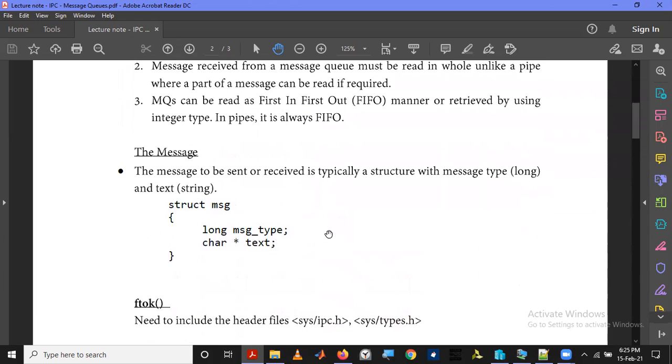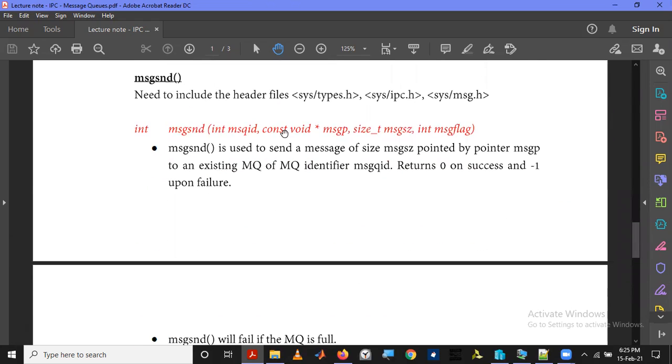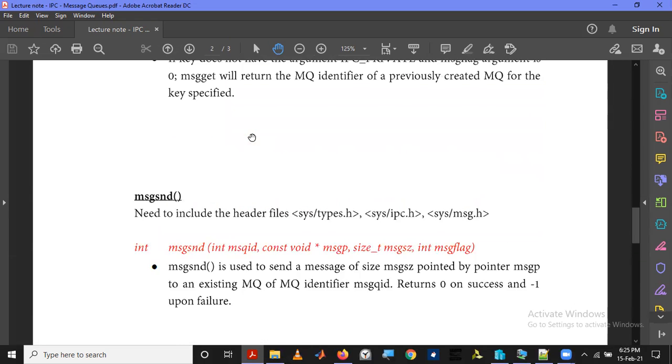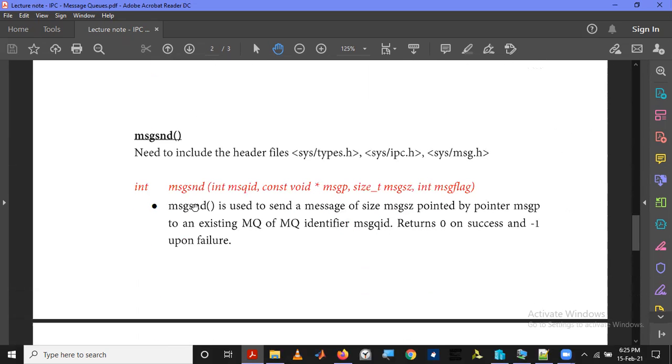So what is a message structure? This one. So a message can be created using this message structure, and the second argument of this msgsnd points to such a message created, and the first argument is the message queue ID. So how to retrieve the message queue ID? Message queue ID can be retrieved at the creation of the message queue or later, as I described before, using this msgget. You can obtain the message queue identifier using msgget.